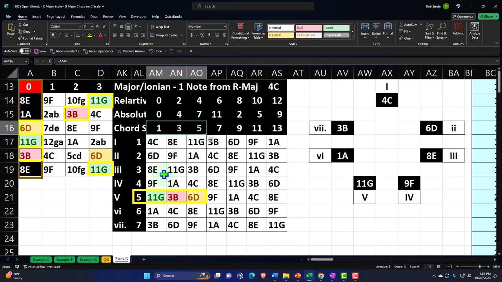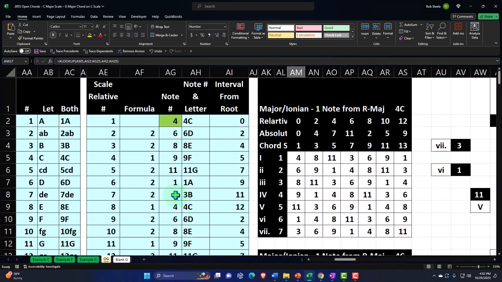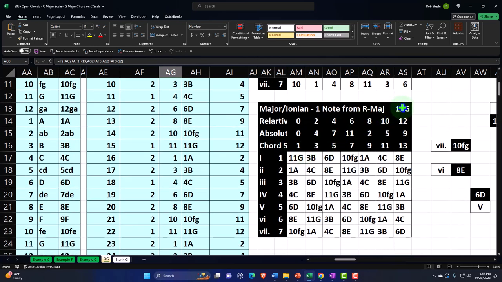Those numbers are relative to the G, as if we constructed this from a G. So if I go back over here to the OG tab, I change this to a G, which is an 11. Now I have this worksheet in the key of G. I get the same notes now in the 1 position, G, B, D, which I can see here, G, B, D as the 1, 3, 5.